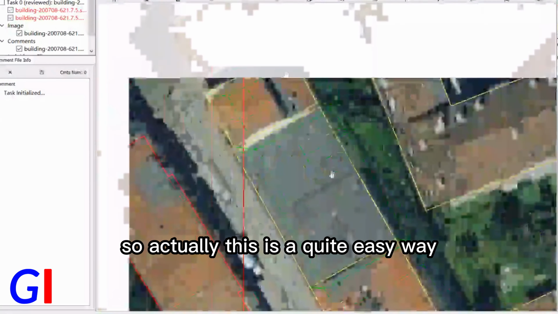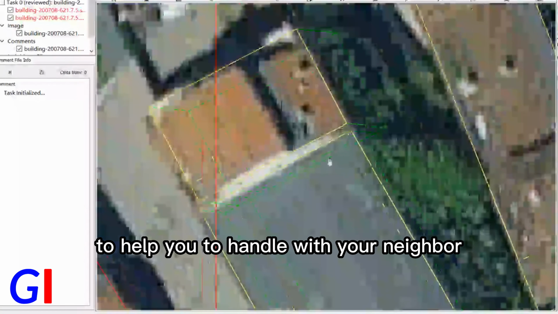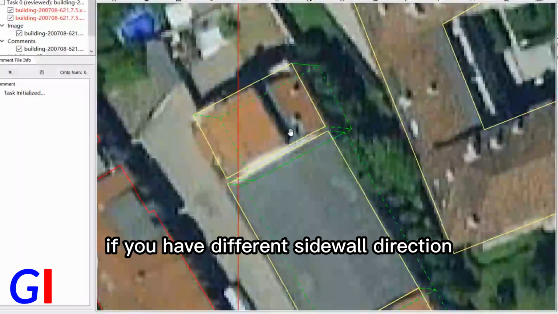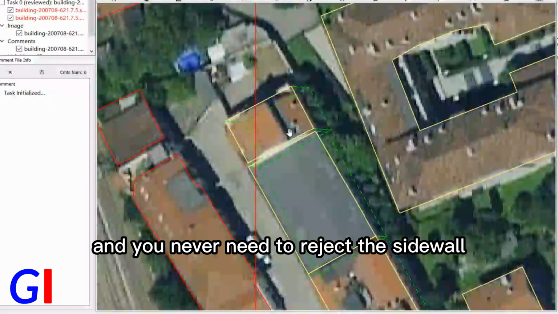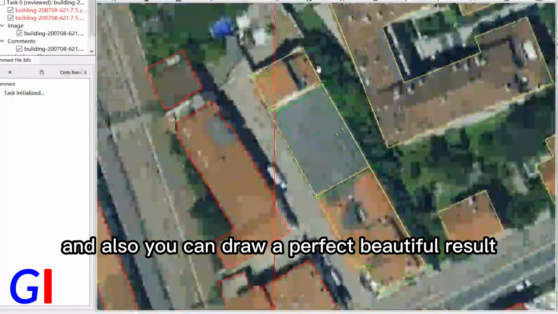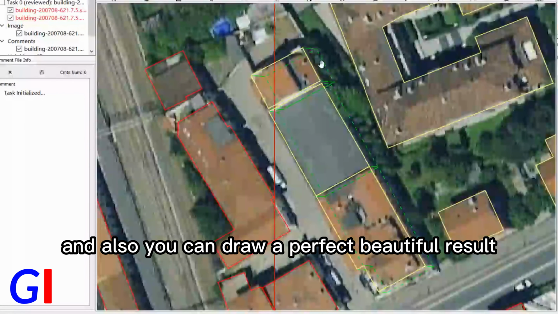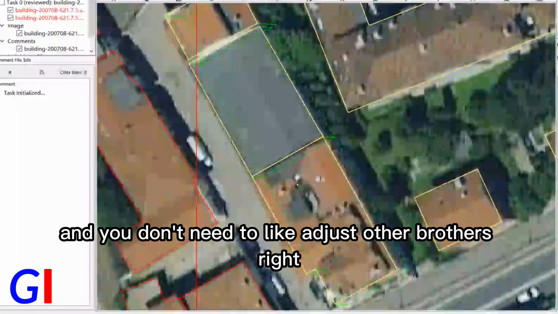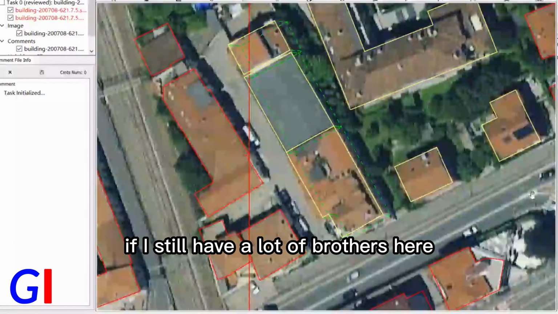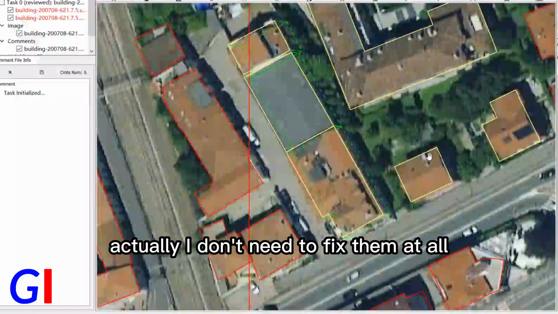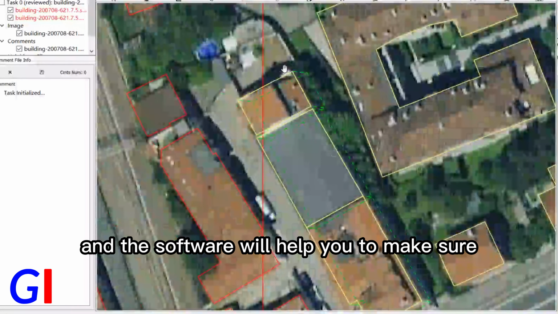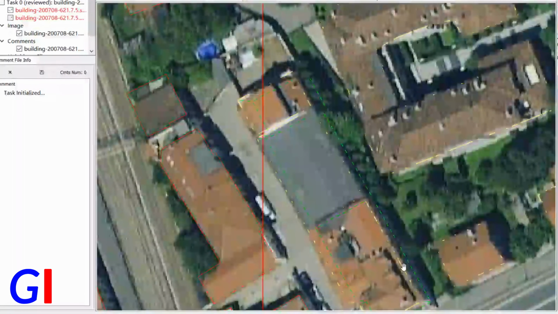So actually, this is a quite easy way to help you handle your neighbor if you have a different sidewall direction. And you never need to reject the sidewall. You can avoid a lot of mistakes, and also you can draw a perfect, beautiful result. You don't need to adjust other brothers. If I still have a lot of brothers here, I don't need to fix them at all. I just need to handle here, and the software will help you to make sure all of them have the same bottom areas.